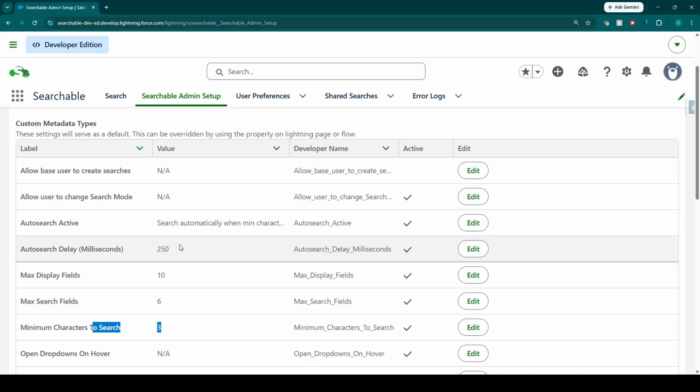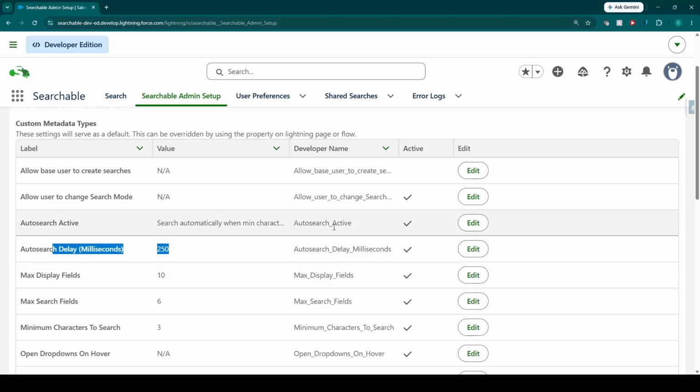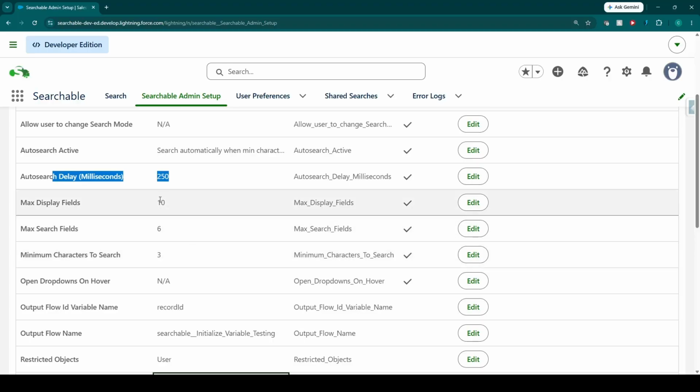There is a delay of 250 milliseconds, which means that you have to stop typing for a quarter of a second in this instance. This is something that you can configure. If your users tend to type really fast, maybe this is a lower number, or if your users are a little bit slower on typing, you can raise this, and that will prevent having a different search for every key that you type.